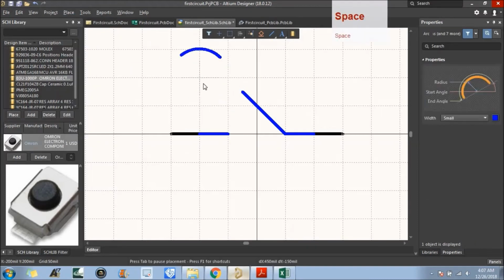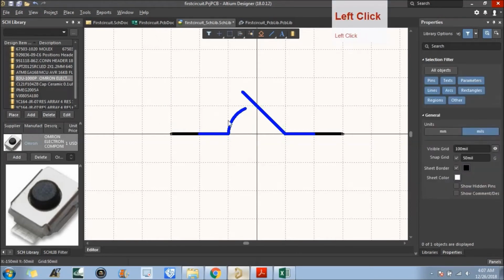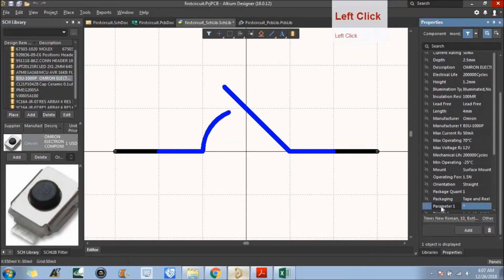So I just want to make it a little bit fancy, the symbol that we have created. Now just go to the property section, add the category. In this case the category is the switches. Just copy this particular category and paste it over Altium Designer. Fine. So we have created another component. Now we can go for the next component.